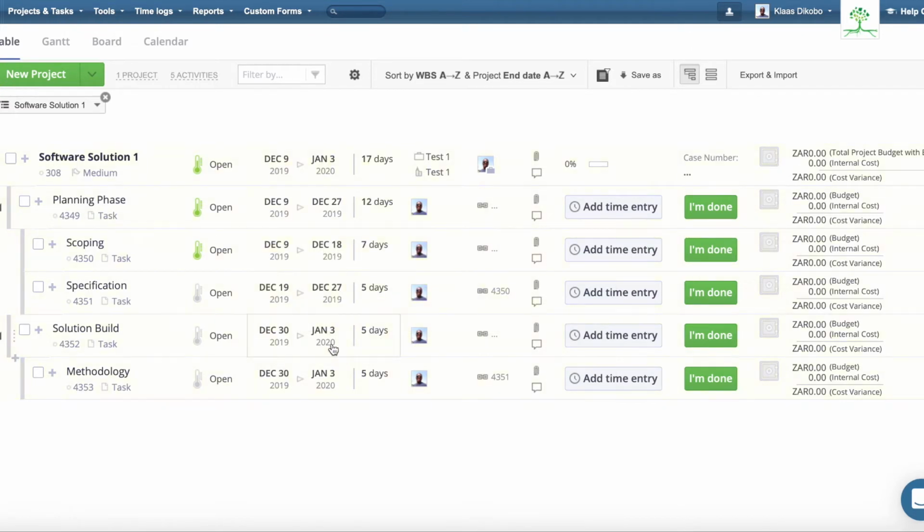We have to be careful here that if certain activities are linked or are dependent on others, those activities will be affected also. So now we've just changed this activity's date. So let's go ahead and see the report.